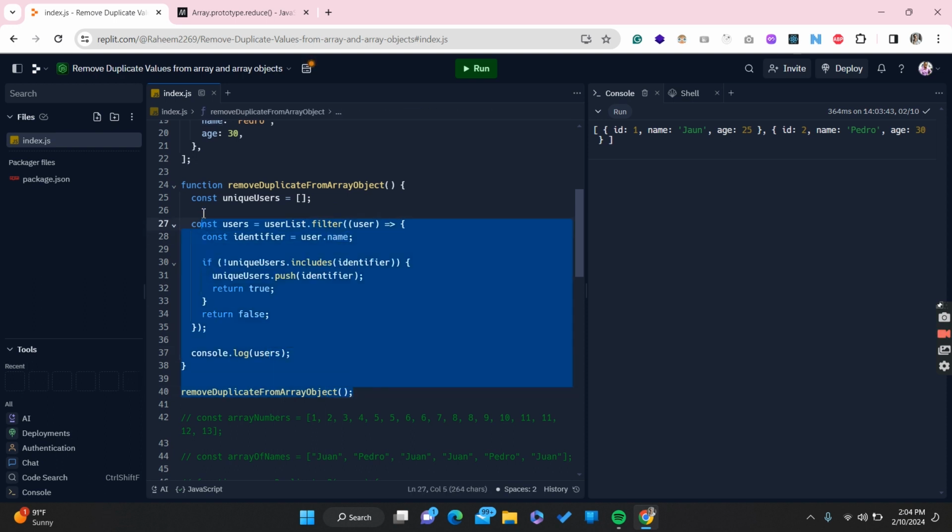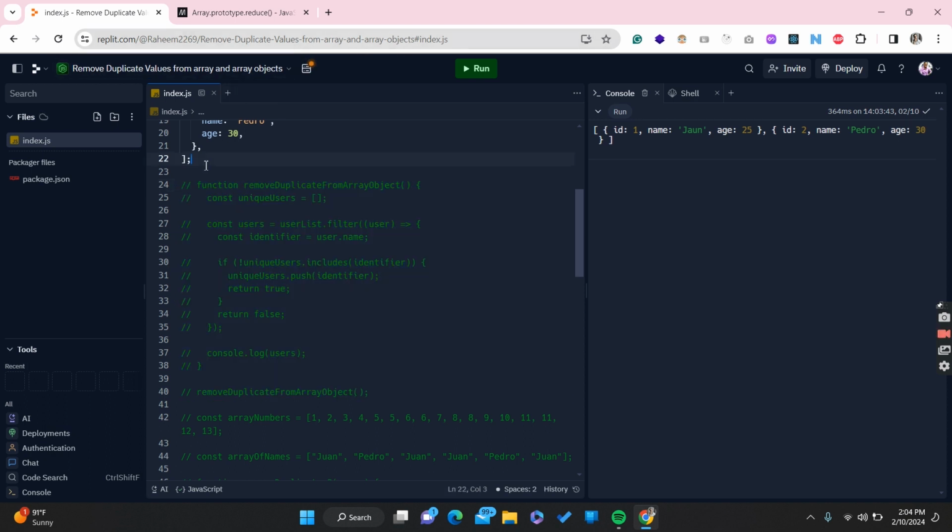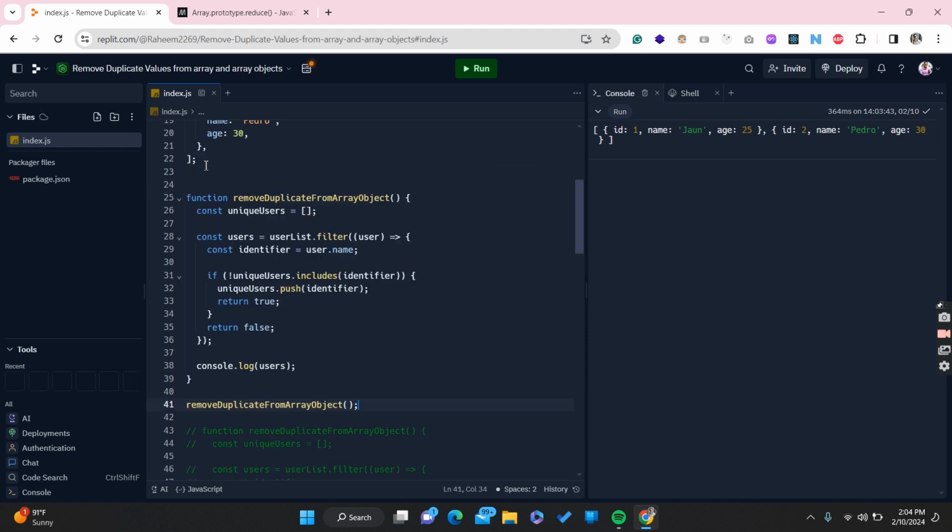Okay, let's create another way. I will show you another way to remove this duplicate value from the object array. This is option 2. So this time I'm going to use, let me comment this one out at the moment.